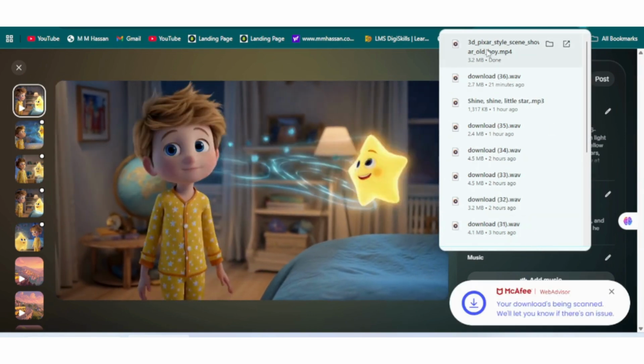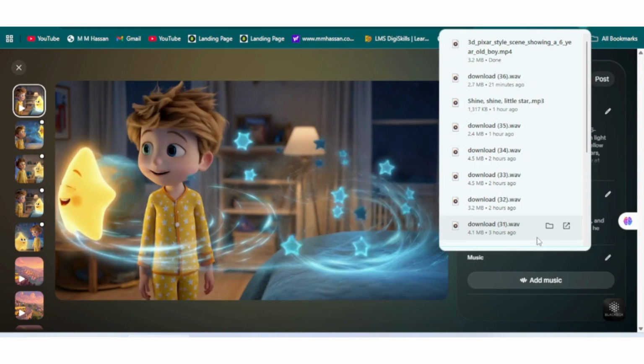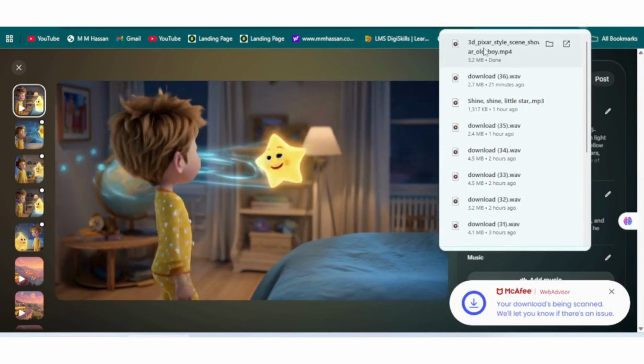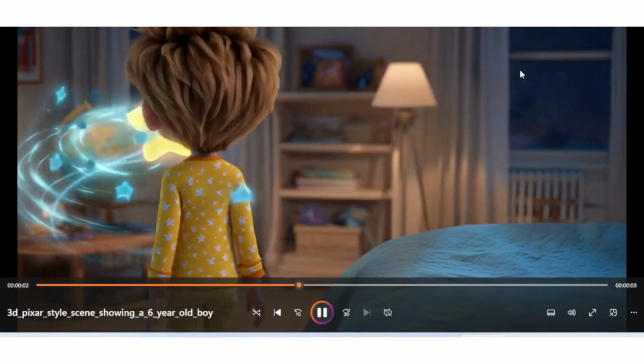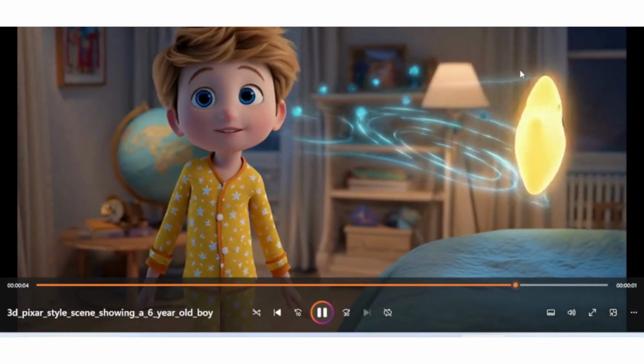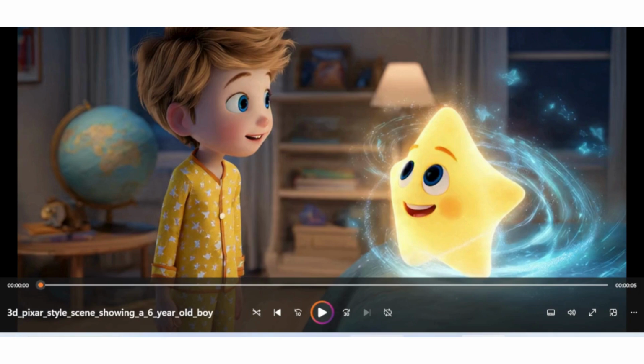Repeat the same process for each scene, creating and animating every image one by one using your prompts. By the end of this step, you'll have a collection of short animated video clips ready to be combined into your full nursery rhyme video.